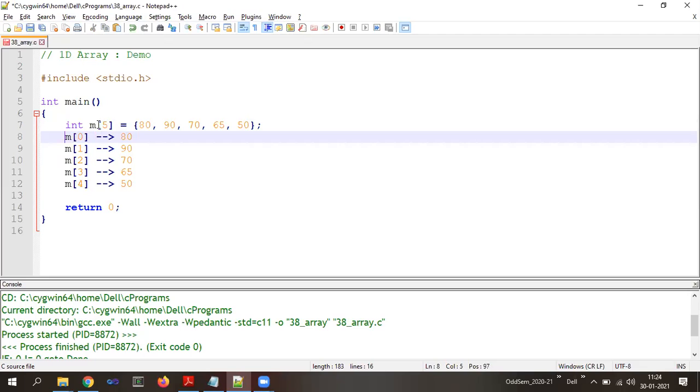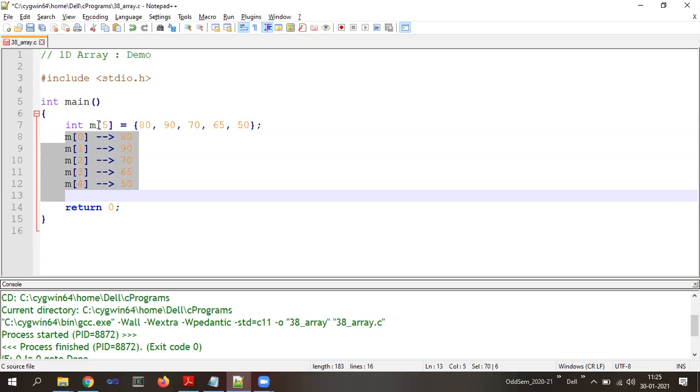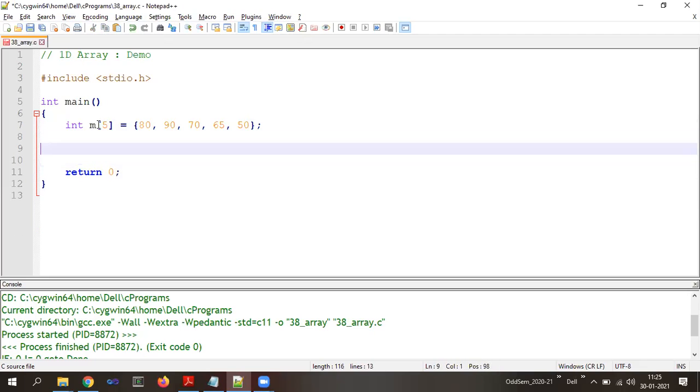Now since I have initialized these values, if I want to print the same values, how do I do it? Printf. What is the data type here? So it is %d. Okay, I want to print every element on the next line, so I will put a \n. Now I want to display the first element. How is the first element accessed? M of 0.